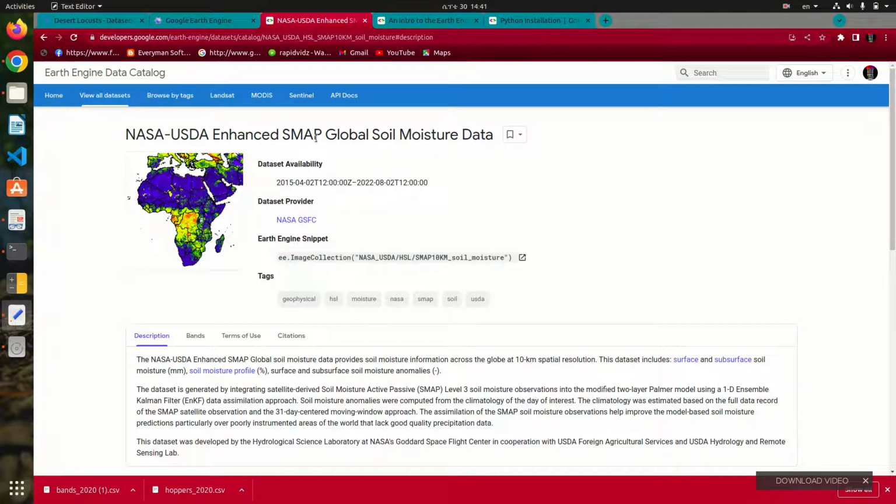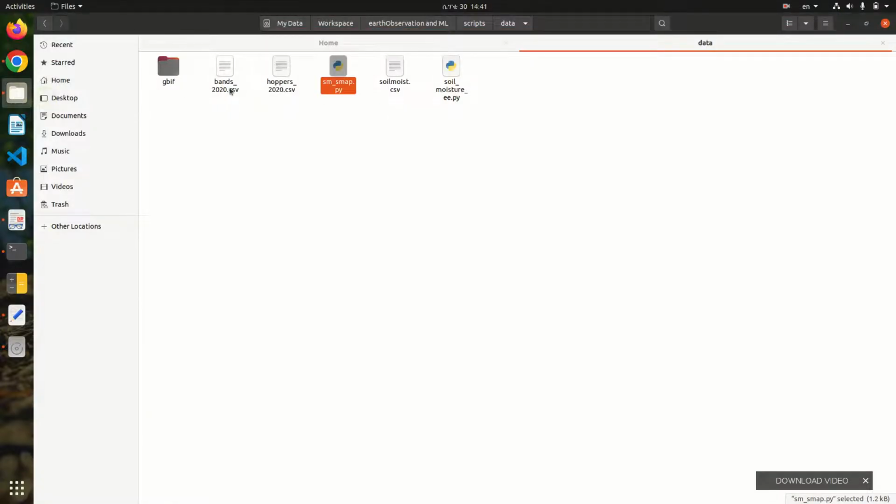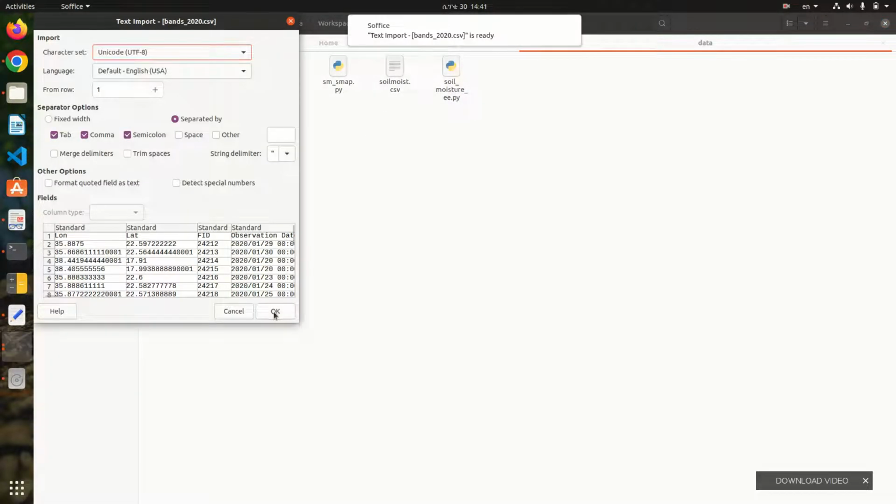Google Earth Engine allows you to download soil moisture data at a specific time and a specific location. Here I have several files in the form of CSV. As you can see, I have bands_2020.csv. Let me show you what kind of data I have.